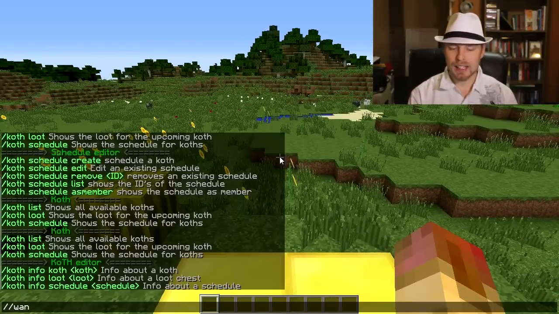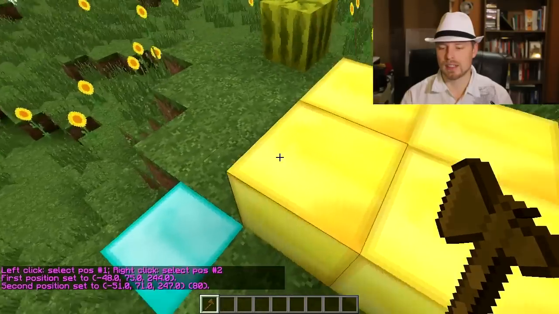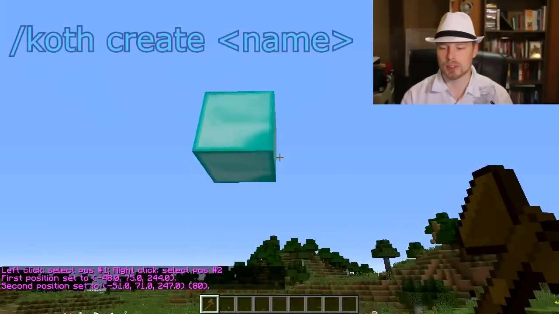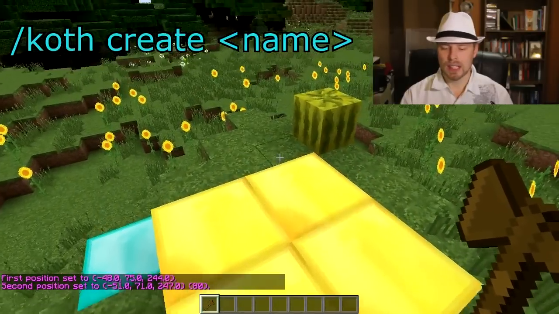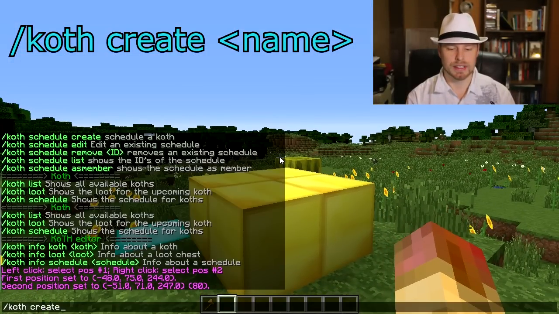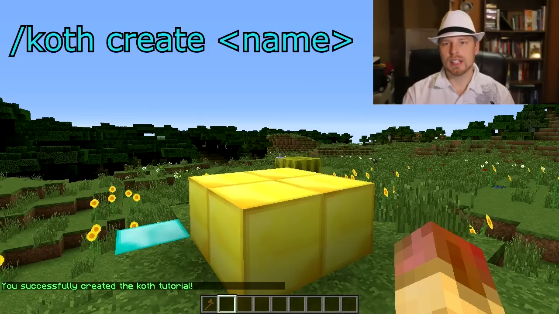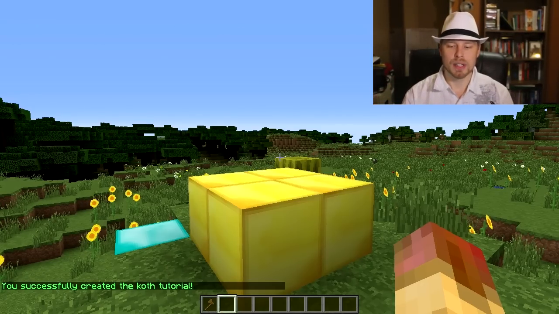This has a dependency on WorldEdit because it will use that to select the area. So we want to make this the capture point. We're going to select a little bit higher and a little bit lower and outside of it, and then we're going to do Koth create tutorial. So we've created it now. It's ready to go.